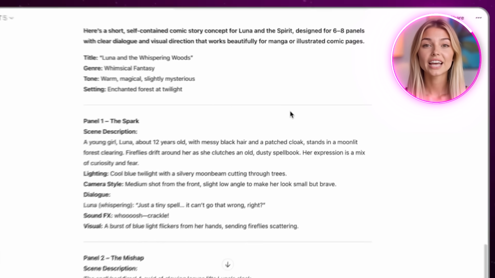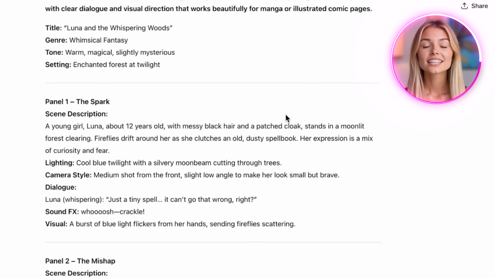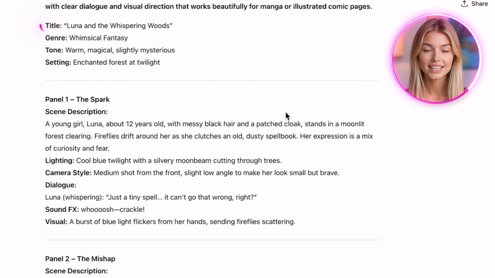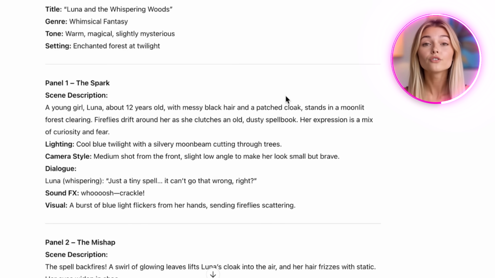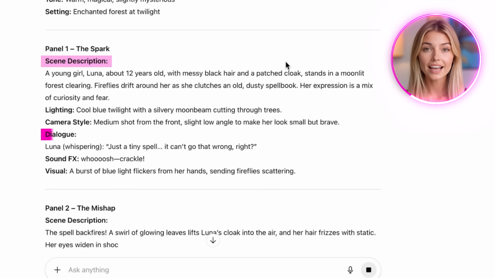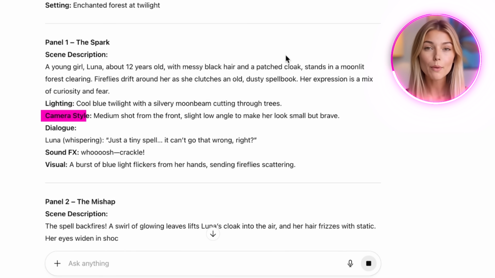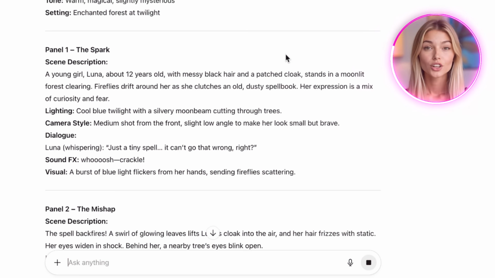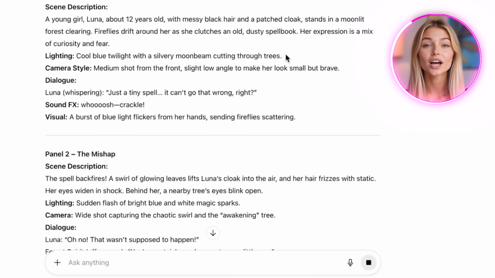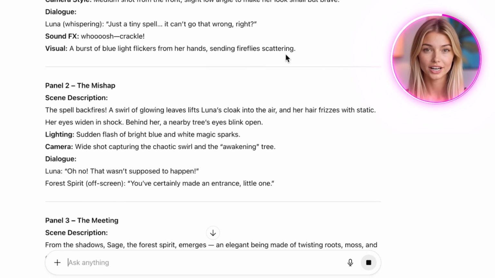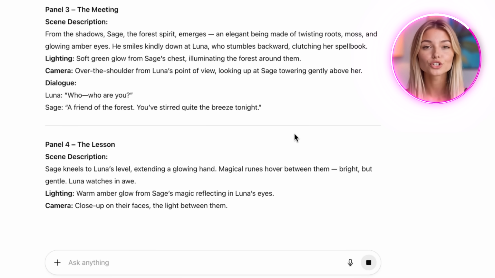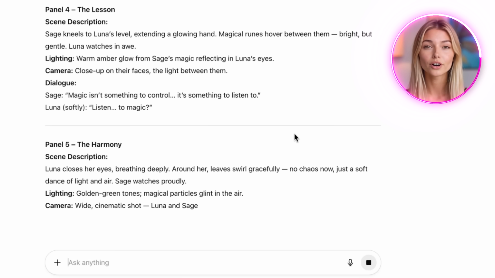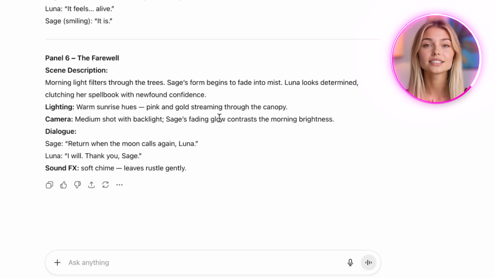And check out this story ChatGPT came up with for us. It's called Luna and the Whispering Woods, and it includes everything. A full story, scene descriptions, dialogue, lighting notes, and even camera angles for each panel. It's exactly what we need to start with. The story follows Luna as she tries her first spell in a moonlit forest, accidentally wakes up the trees, meets Sage the forest spirit, and learns to listen to magic instead of trying to control it. It's a great fit for our comic.